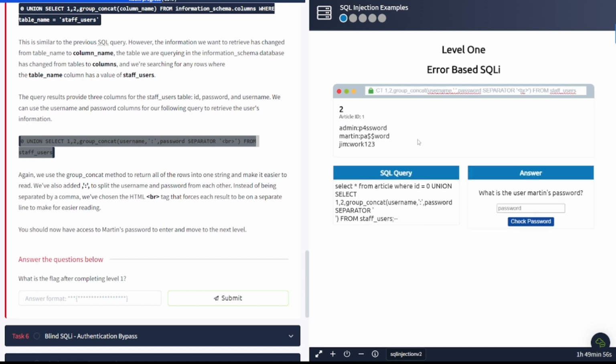Now let's see what it looks like. There's the password and the corresponding username together. Again, we use the group_concat method to return all of the rows into one string and make it easier to read. We've also added the comma, single quote, colon, single quote, comma to split the username and password from each other instead of being separated by a comma. We've chosen the HTML break tag, which forces each result to be on a separate line to make for easier reading. You should now have access to Martin's password to enter and move to the next level.